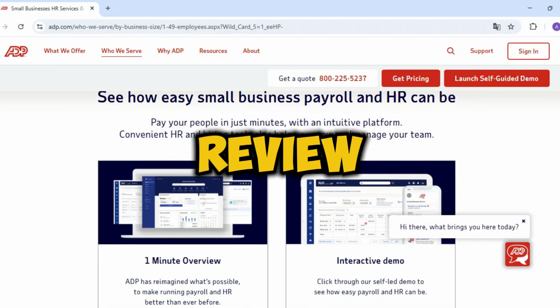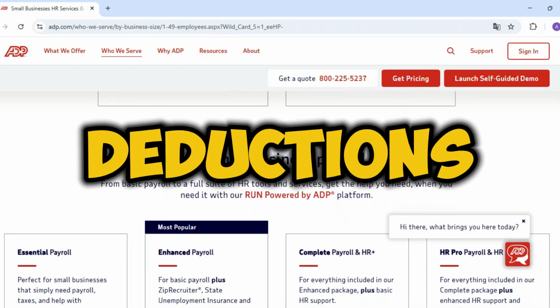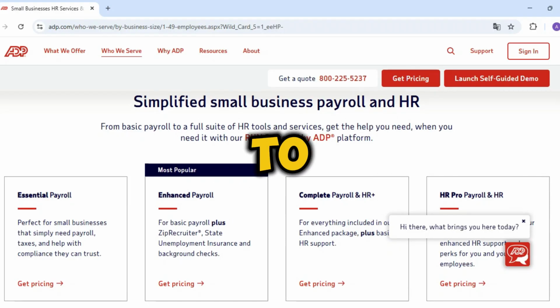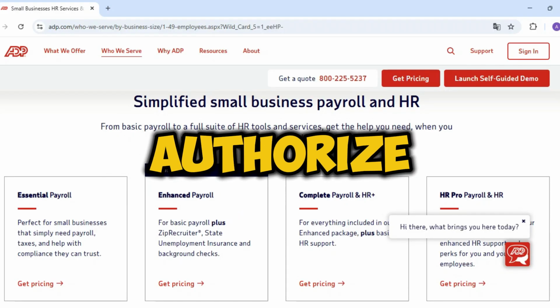Next, carefully review the payroll summary. ADP will calculate gross pay, all deductions, like taxes and benefits, and net pay. This is your moment to double-check everything before submitting. Once you're confident, you authorize the payroll.